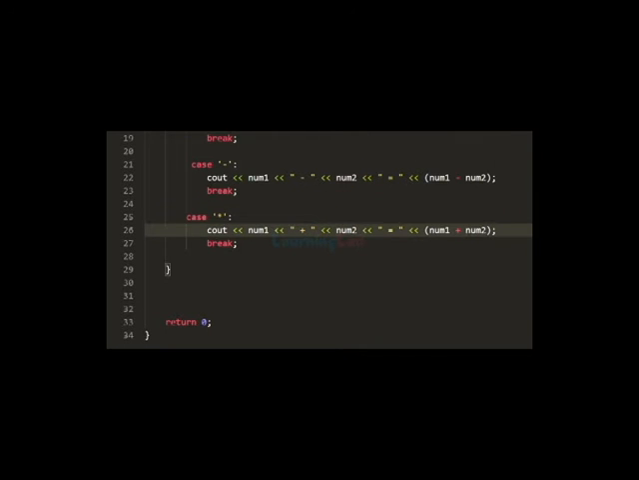Similarly we have to do for the multiplication, and I'm going to paste it in here. This time I'm going to change the symbol to multiplication. Here we will display num1 multiplied by num2, and the calculation that we do here is num1 x num2.